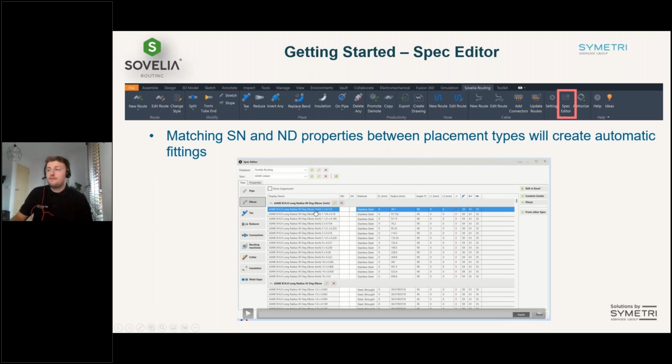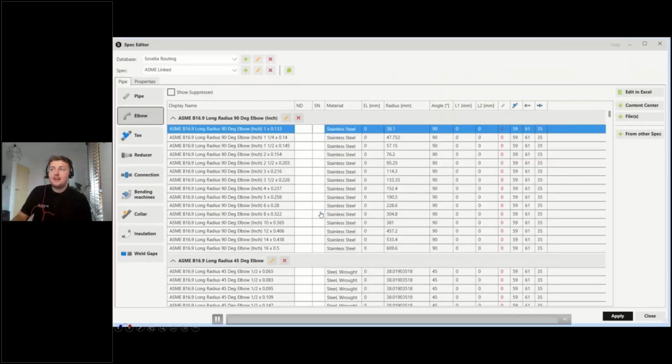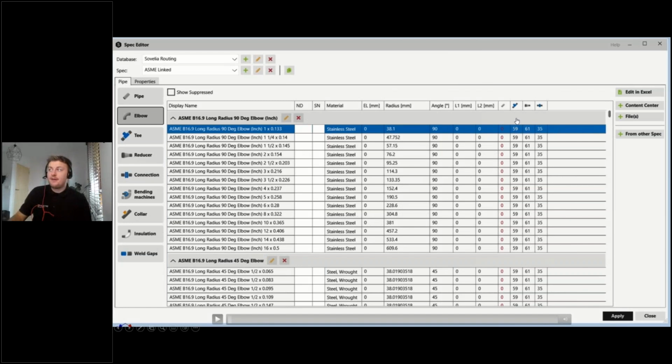So for this example here, I'm just going to pause this straight away. We've got a row in here which is showing us that the ND and SN are currently blank at the minute. So if I was placing this elbow in, I would have no pipes available. It's not linked to any pipes at the minute, but it's linked to 59 variations of T and 61 variations of reducer and 35 connections. So on that drop-down list, we're going to have to sit there for a while configuring, and sometimes they might not work together, they may not fit together.